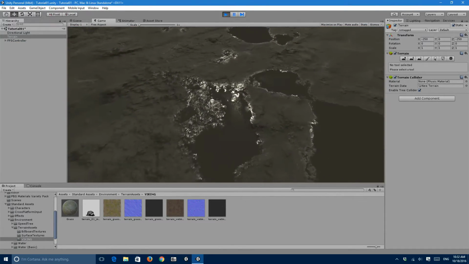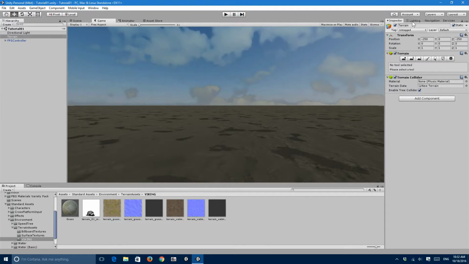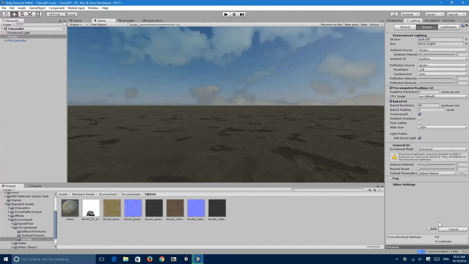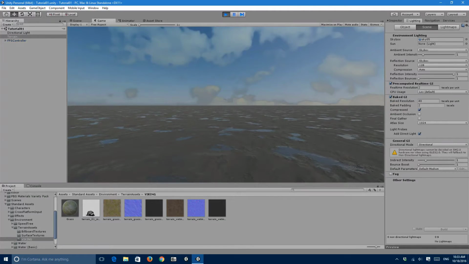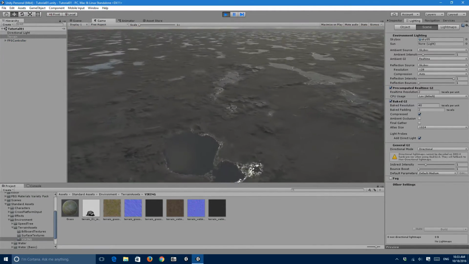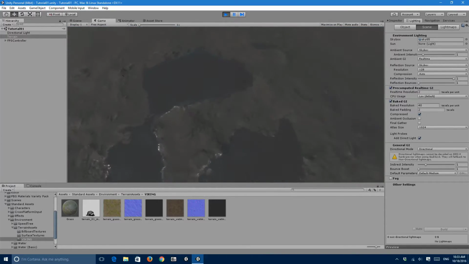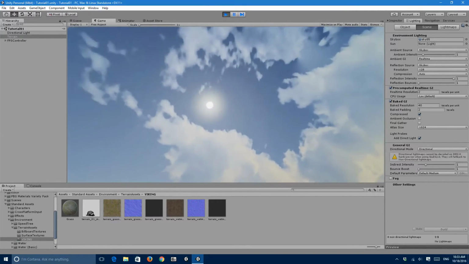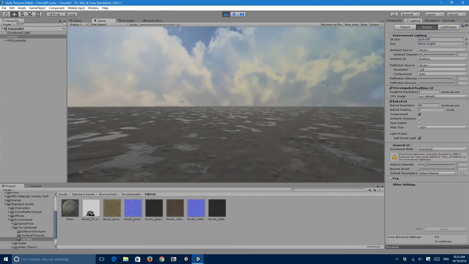But the moment I try playing it, all the reflection and everything is gone. I think I know why. I just need to go to Lighting and click on Build. Give me a second, and there we go. Now if I try playing it, we'll have a nice skybox reflection in the water. Here we have the puddles. So yeah, that looks pretty good. I think it looks pretty nice.